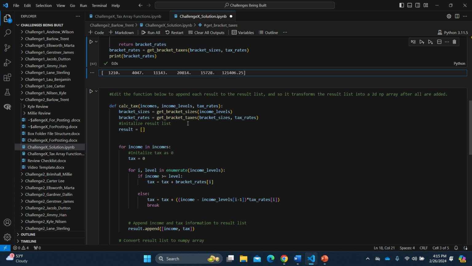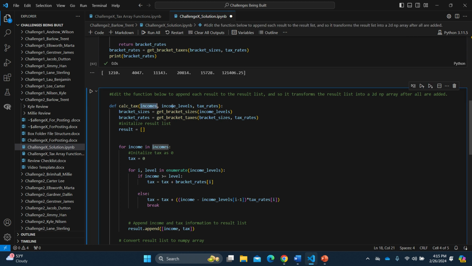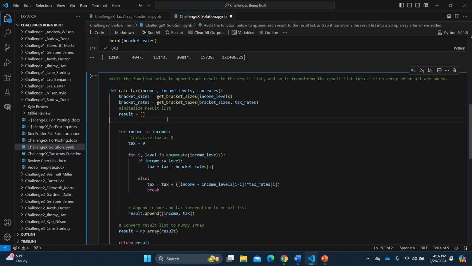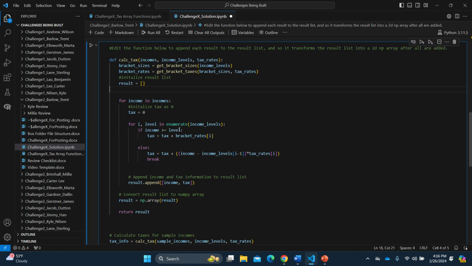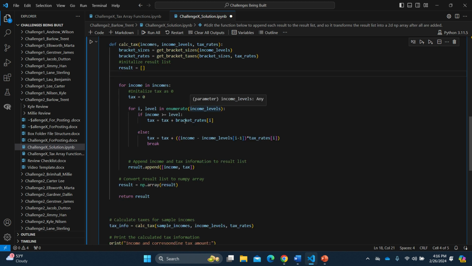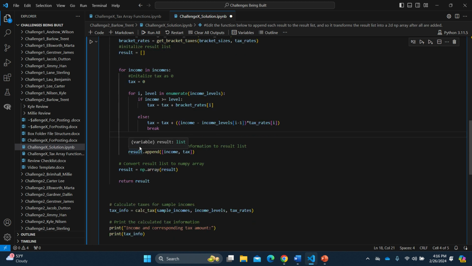It's just going to take all those first variables that we have, incomes, income levels, and tax rates, and it'll run the two functions that you created up above. And then it'll initialize a result list. It'll cycle through all the different incomes and calculate the tax for each of those incomes. And then this is the part that you're going to have to edit right here. We asked you to edit it so that it would append it in a list.